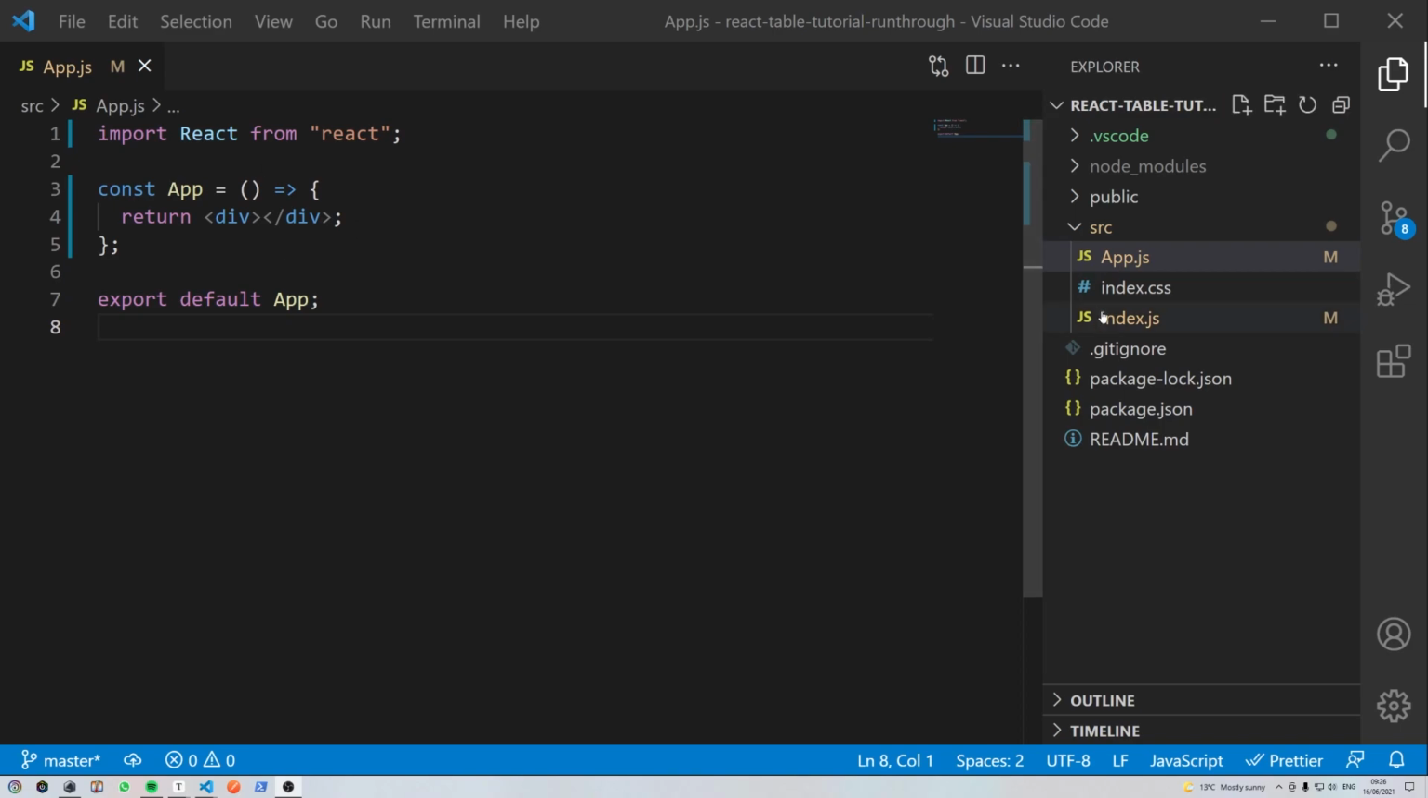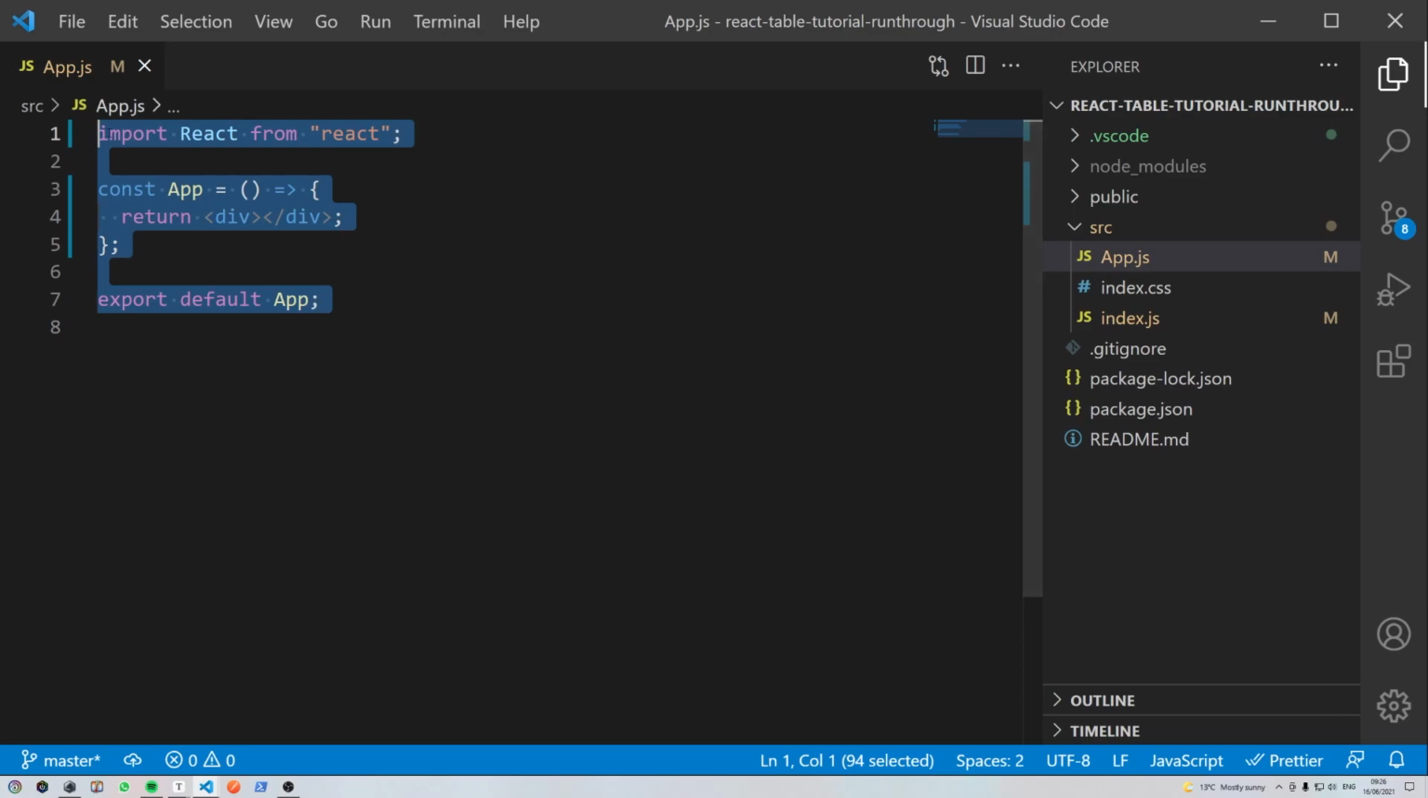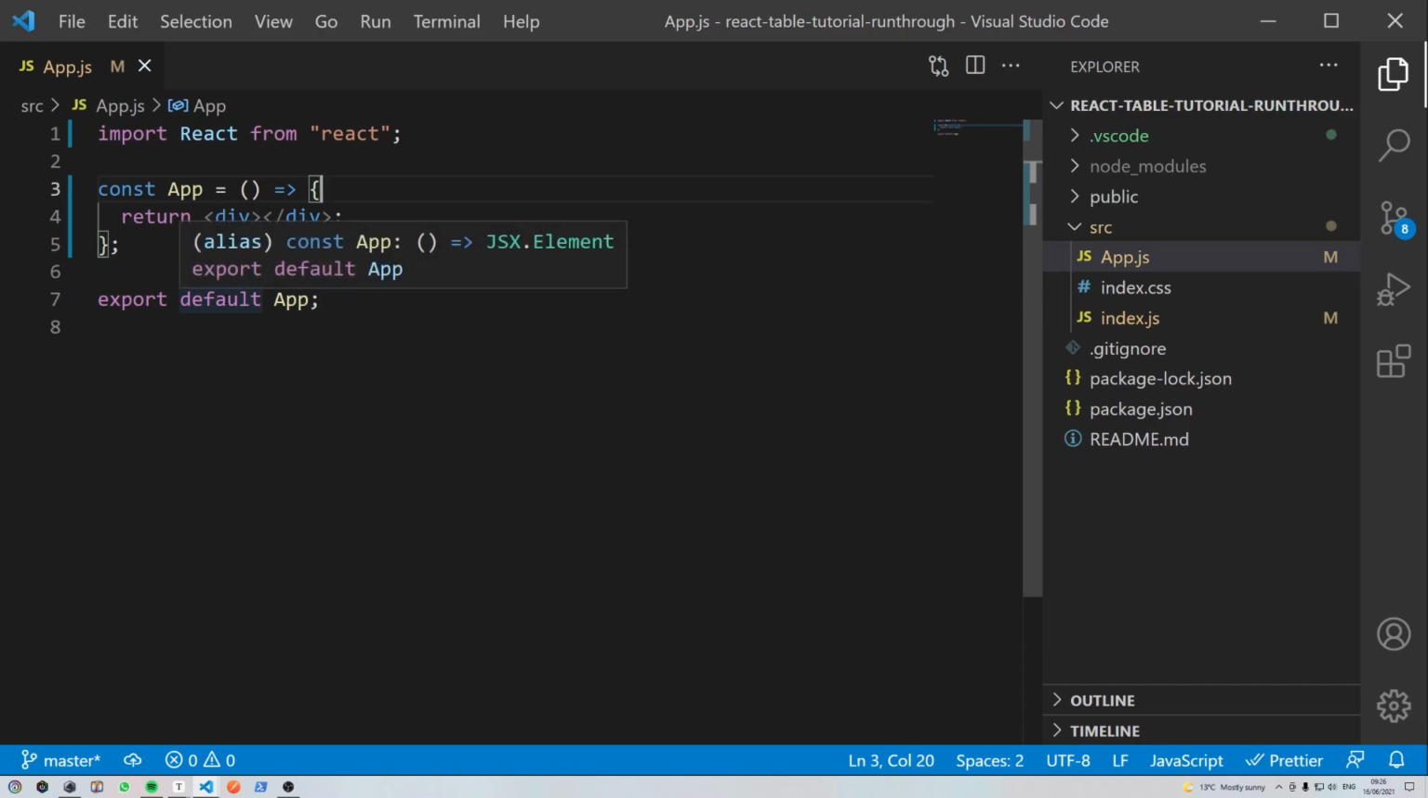Nothing too special, just the index files and an app.js file with an empty component within it. If you want to follow along, this is all you need to start. We will start this one by creating the table and adding some static data. In React, we create tables using the same tags as we would if it were regular HTML.